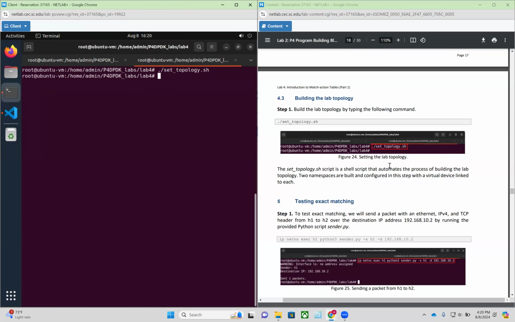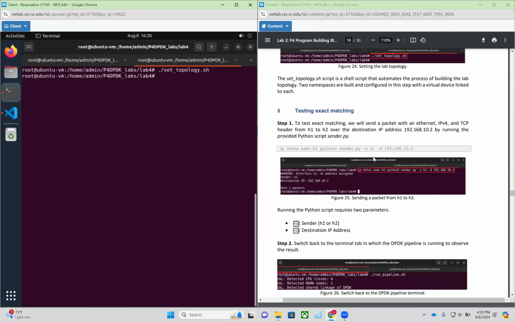And the testing will be as follows. We'll be sending one packet from host H1 to host H2, and then we'll inspect the logs at the P4-DPDK application to see what happened in the data plane. To do that, because it's a namespace, we should use ip netns exec, followed by the name of the namespace, H1. Now we should define the command to run in the namespace H1. The command is python3 sender.py, so we'll be running the script sender.py.